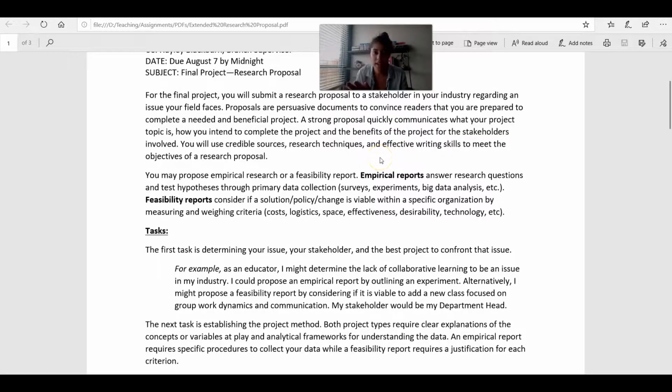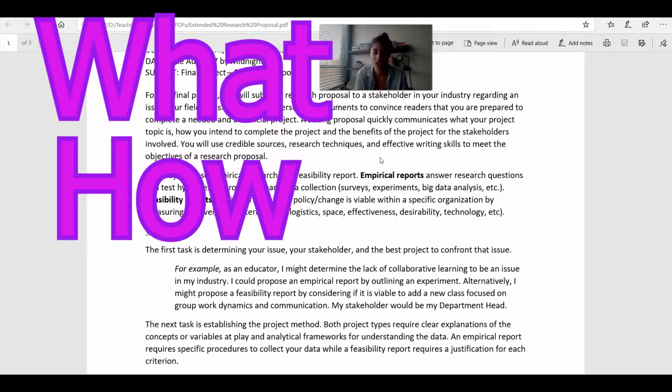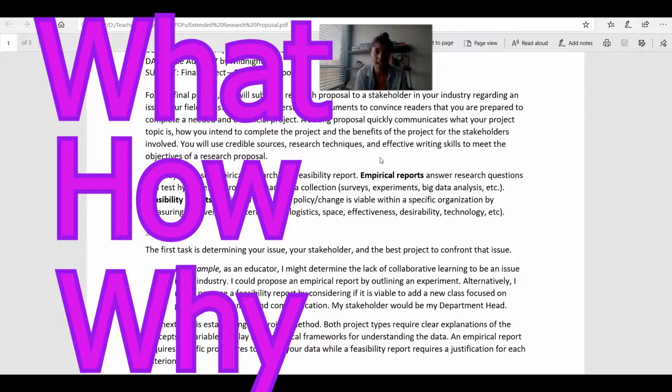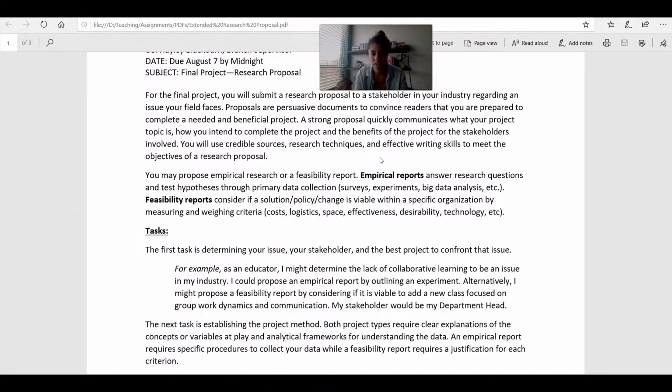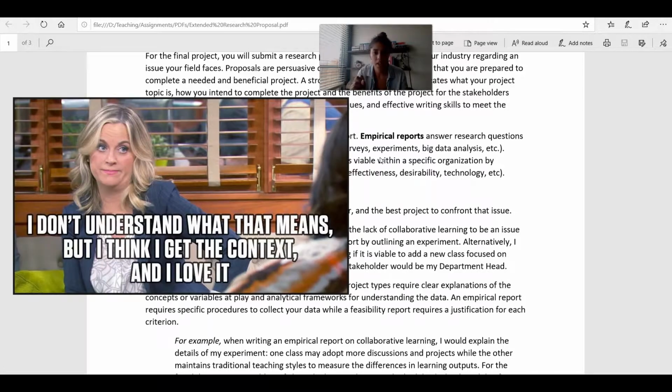The goal of a proposal is really to quickly explain to the reader, the stakeholder, what the topic is, how you're going to complete this project, and the benefits of completing it, with a key purpose of persuading that stakeholder to approve this project so you can get it done and make all this impact in your company and your field. For this report, you can choose either an empirical research report or a feasibility report that you're proposing.